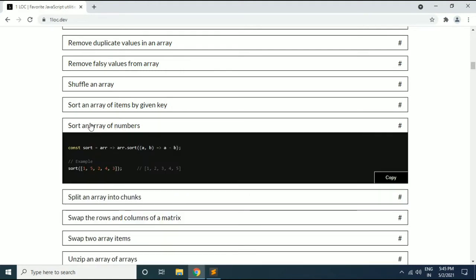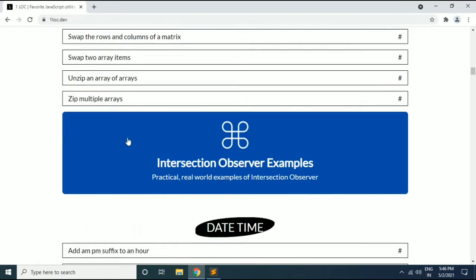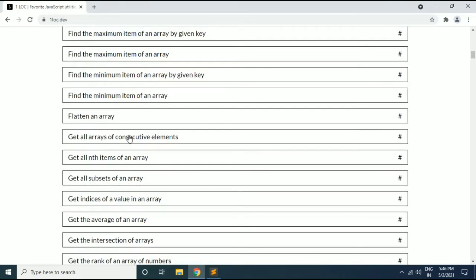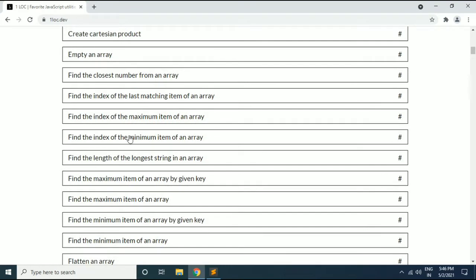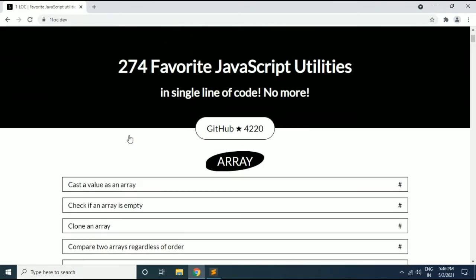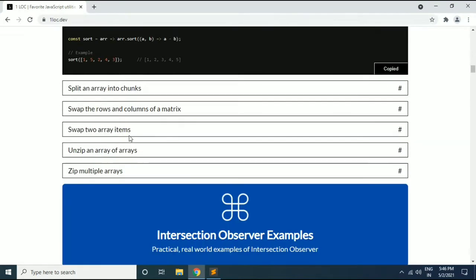This is one of the most common things we need while programming. Simply copy this and use this code within your program. It will immediately sort your array, and you can see we have only one line of code. Simply copy this and use it wherever you want. Like this, you can see the list of commonly required utilities they have listed here. It will save your time.